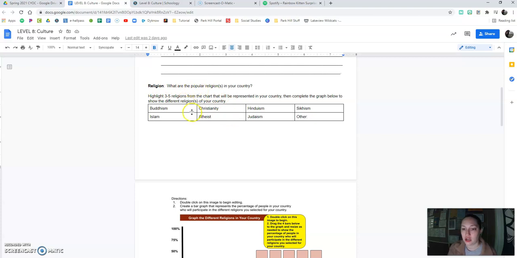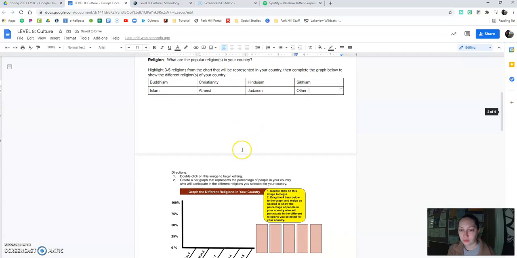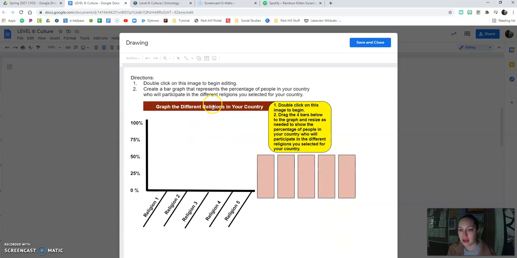Then you're going to tell us about the religion. We are asking that you pick real religions in the world today. I've given you our major ones here. If you want to add another one that we might not have mentioned, that's totally fine, add it here. You're going to highlight 3 to 5 that you want represented in your country. And then again, you're going to make a graph about it.